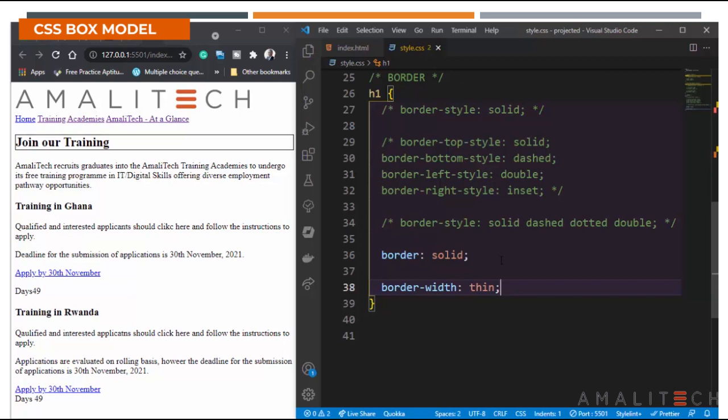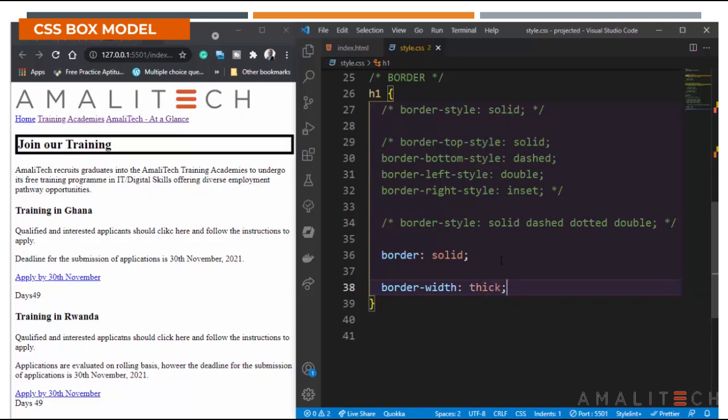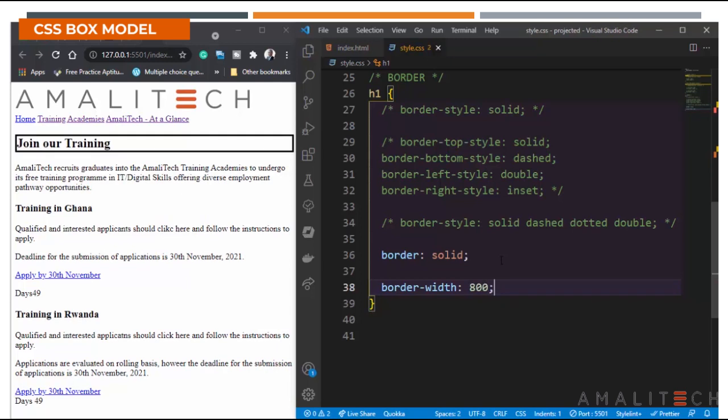All right, and this becomes very thin. Or we can set this to be thick, and this will be thicker than its default value. Or we can set just a value here, 800. This will still be a bit thicker than the default value. So this is how we set the border width.